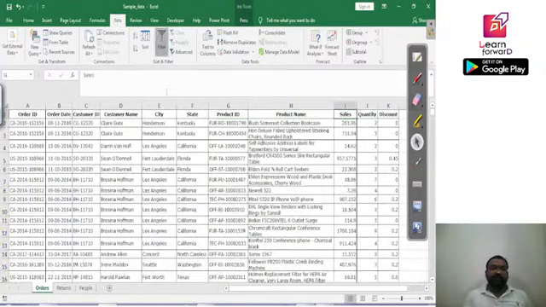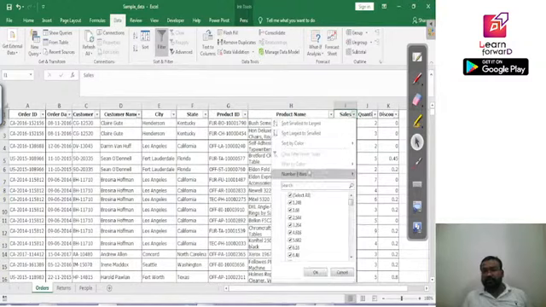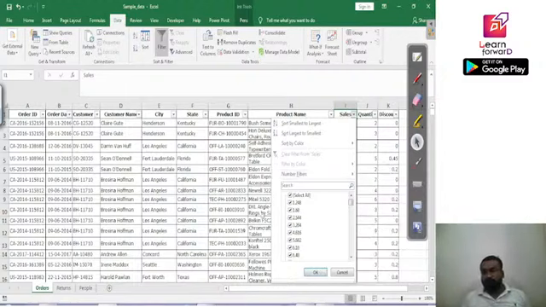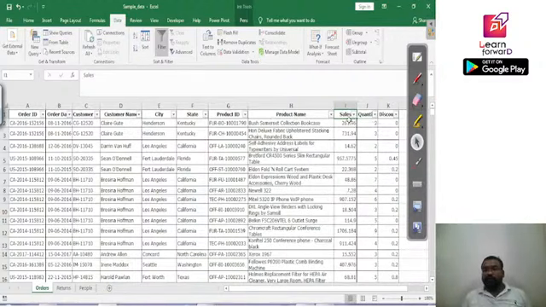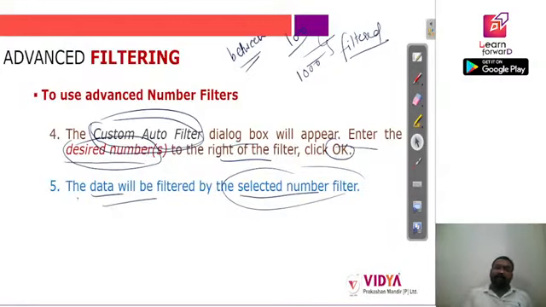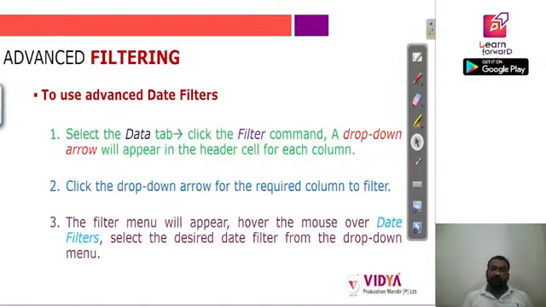You can select any of the filters that you are getting in this list. You can select equals, does not equal, greater than or equal to, less than or equal to, between, top 10, above average, below average. It is totally up to you. If you select above average, it will find the average of the total number of orders you have, and the orders with a value more than this average will appear.